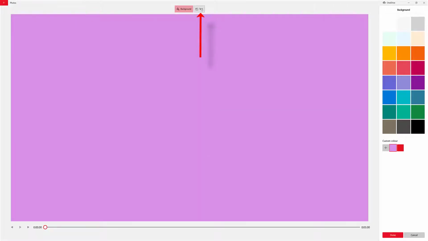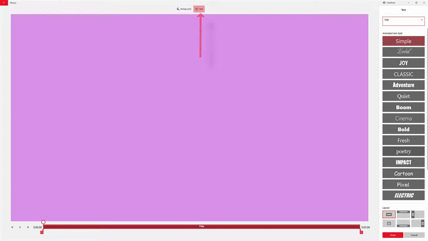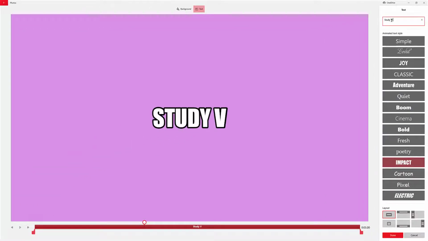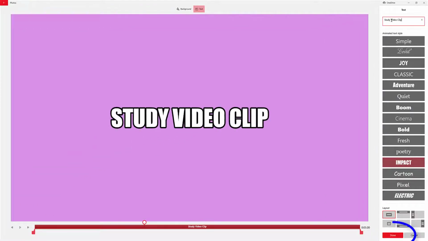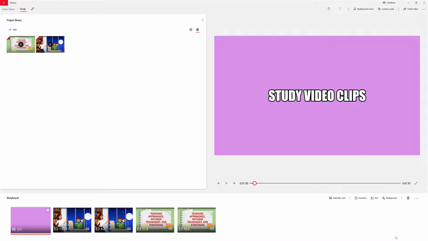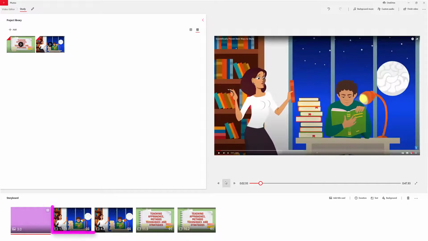So I'm just going to use, let's do Impact. And I could type in there. Come to the top right hand corner. Study video clips. And click done. So if I click at the beginning and select play, it goes straight into the video and plays back. So you can add those little options at the beginning in your storyboard as well.